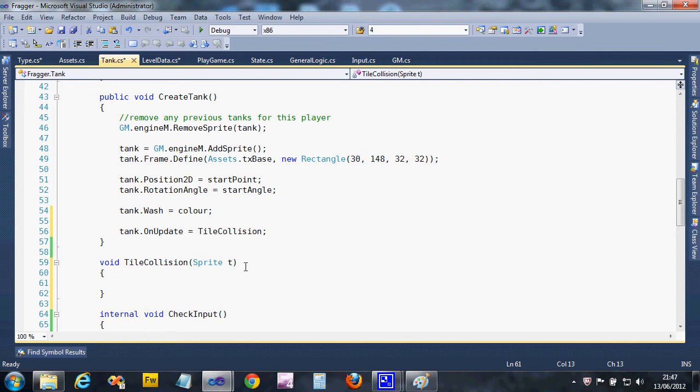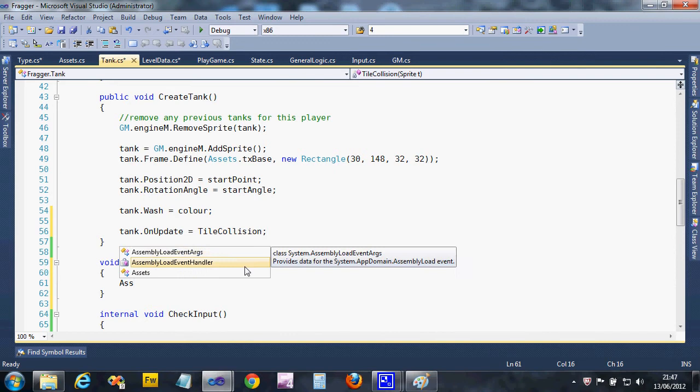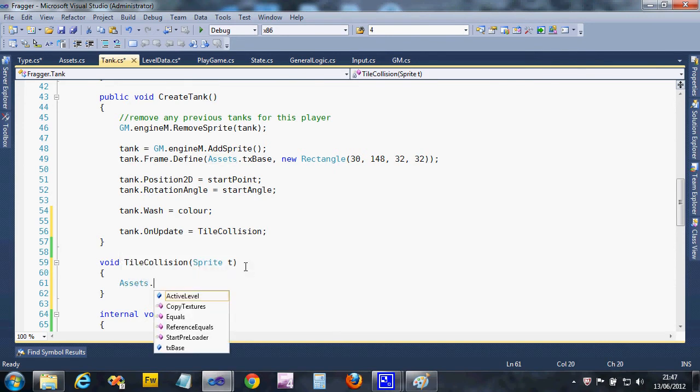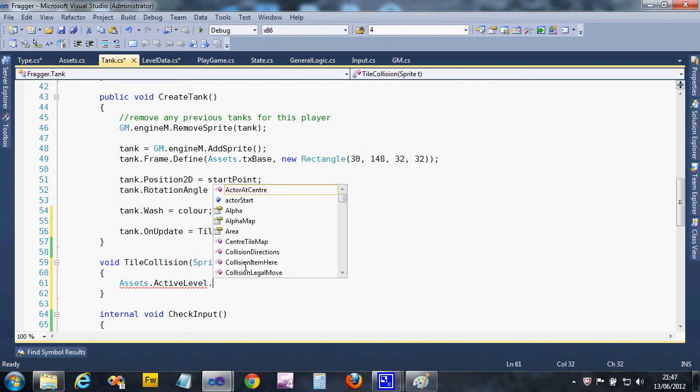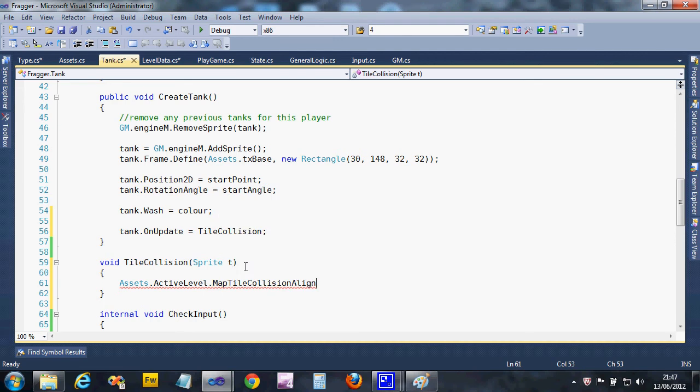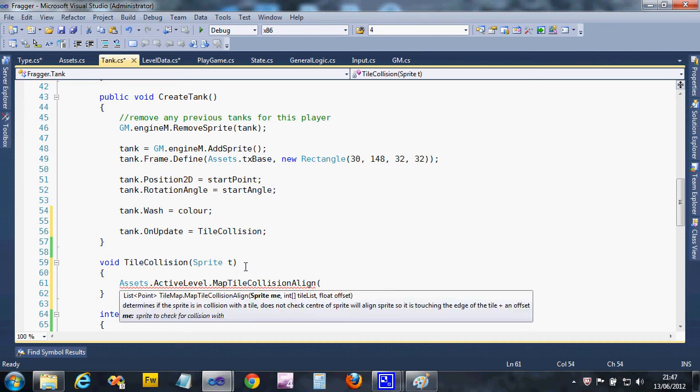We do that quite simply by saying assets dot active level dot map collision TileCollision align. Bit of a mouthful, that subroutine. I couldn't think of a shorter way of naming it, to be honest. So it wants to know what sprite I want to check. So this is going to be T, our sprite.